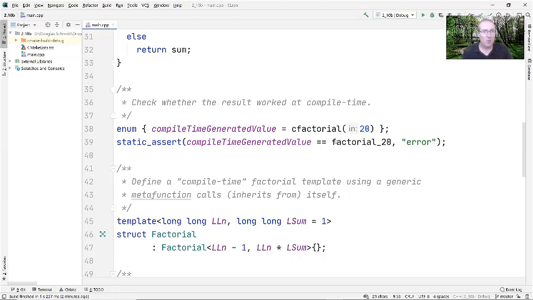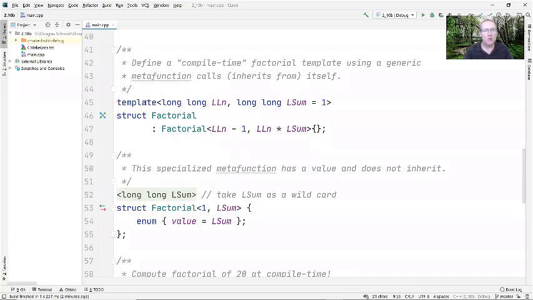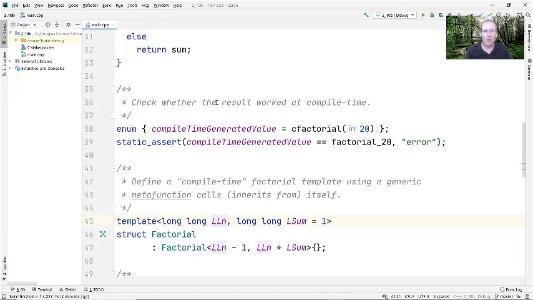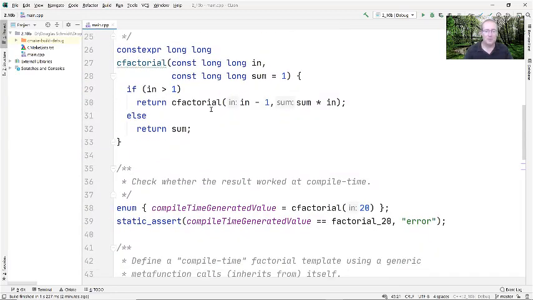Let's now take a look at a more interesting way that uses C++ template metaprogramming in order to do this. And this is going to define a compile time factorial template using a generic metafunction that calls itself by inheriting from itself. This is completely insane, by the way. But it's also really cool. So here's the template. We're going to have two parameters to the template, much like we had two parameters to the C factorial constexpr.